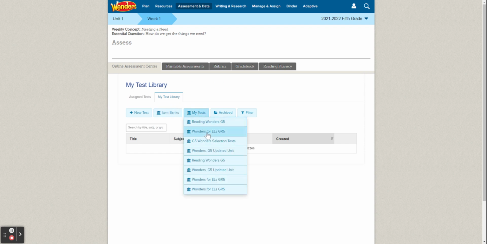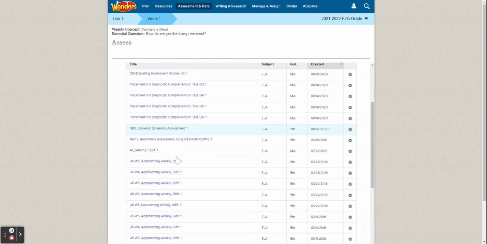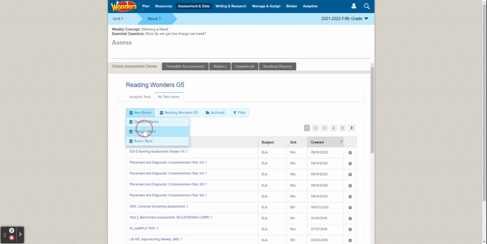You'll also see that there's EL tests. There's selection tests, which are the weekly large stories, updated unit. So I'm going to select Reading Wonders Grade 5. And here, this is where you'll see the diagnostics, you'll see benchmarks, and you'll also see weekly assessments.